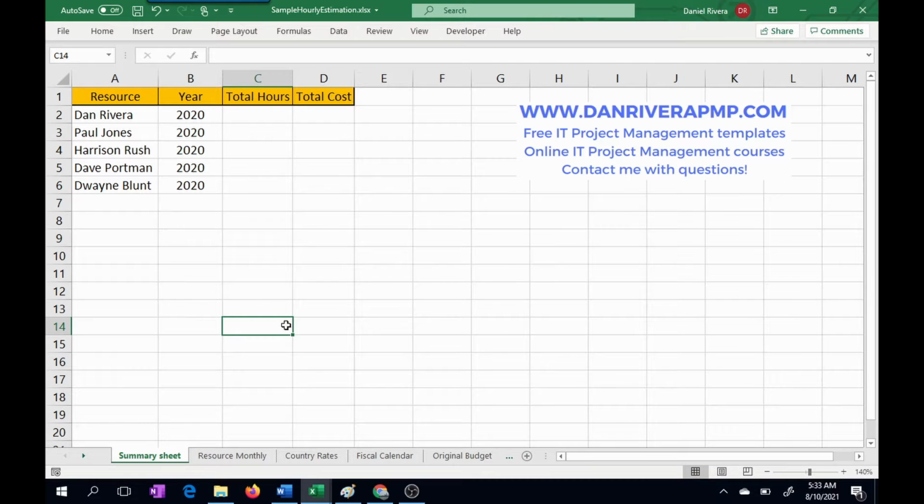Attaining the total cost for resources is dependent on two factors: attaining the international hourly labor rates and the monthly hourly allocation. So for this exercise, we're going to be leveraging three different worksheets. Here, we have our summary sheet where we're going to take all of the total hours for each resource for 2020 and list them here, as well as the corresponding total costs.